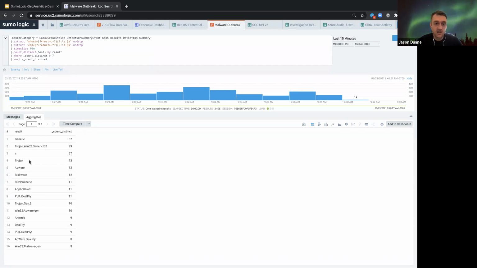We can see more broadly, it's being categorized as Trojan as item 4, adware, riskware. So you can see everything that's being associated with each of these, and then where you might want to dig in more deeply.